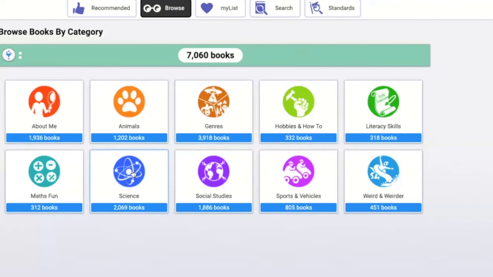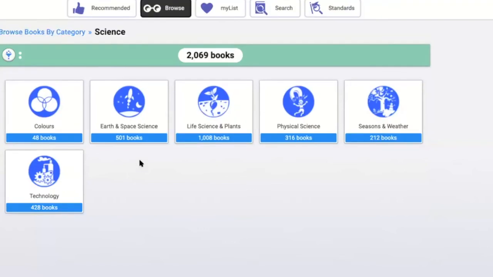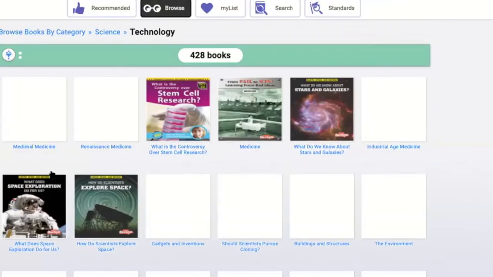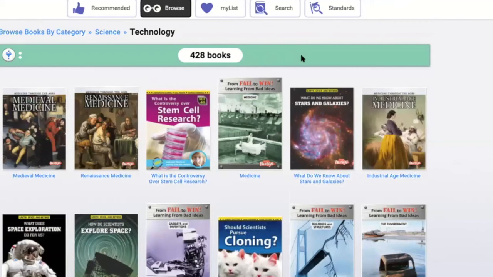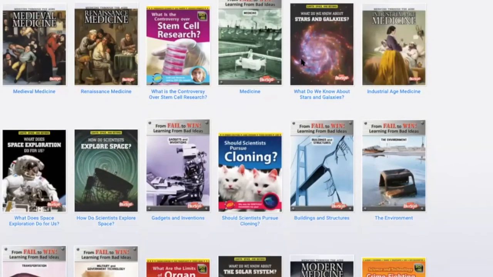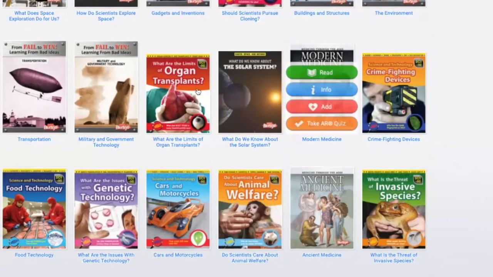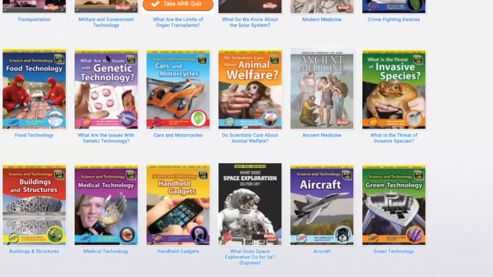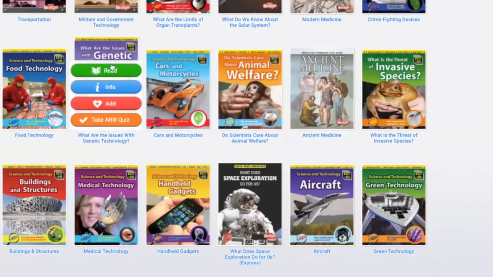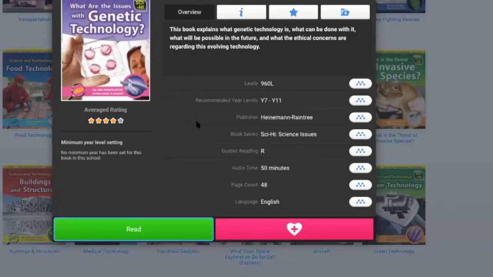If I open here in science, I'm going to have these categories. And if I open technology, for example, I will have 428 books, as you can see here. I'm going to open any one, for example this one about genetic technology. But before I read this book, I can get all the info about the book. For example, I can see that this book has a Lexile level of 960.